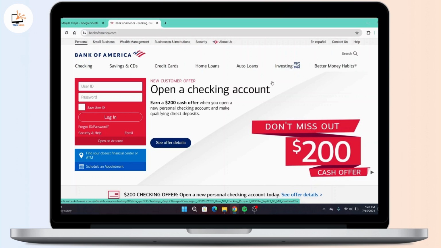First of all, on your device, open up any web browser that you're comfortable with, and in the search URL, simply type in bankofamerica.com. Once you press enter on your keyboard, that will land you on the official web page of Bank of America, as you can see on this interface.